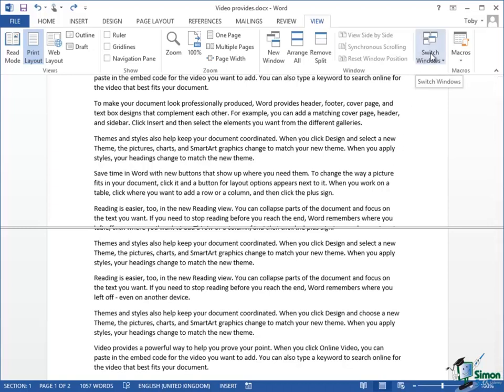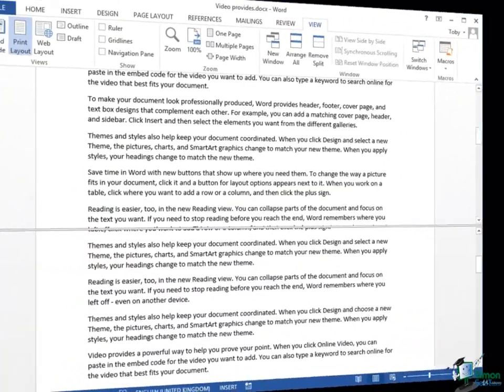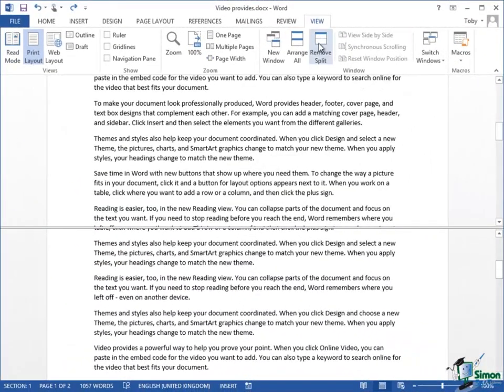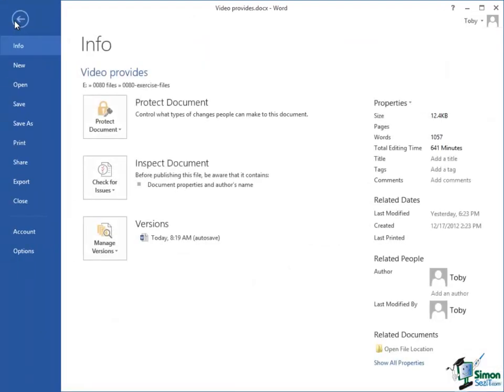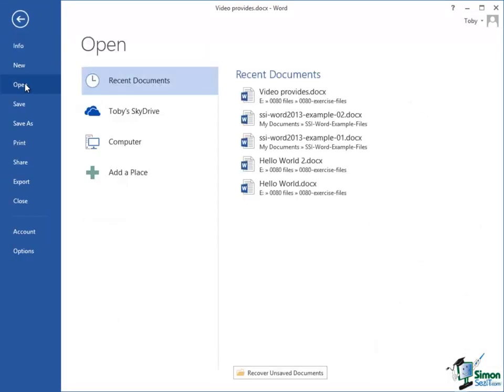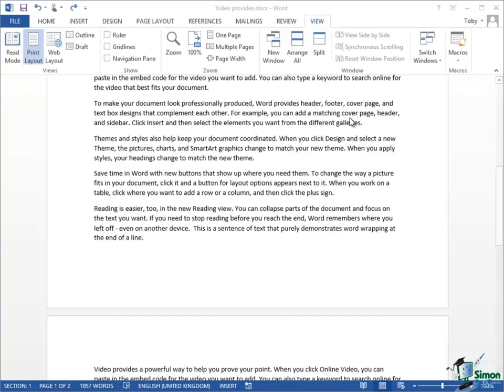Most of the rest of it really relates to a situation where you have two documents open and you're switching between the two. And again, that can be very useful if you're comparing documents or if you're using one document to help with another. So by way of a very quick demonstration of that, let me remove the split here. Let me go to Backstage View, Open, and I'm going to open, say, Example 2. So I've now got two documents open.